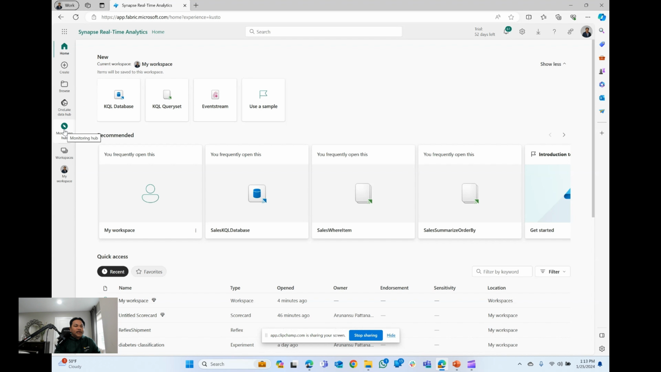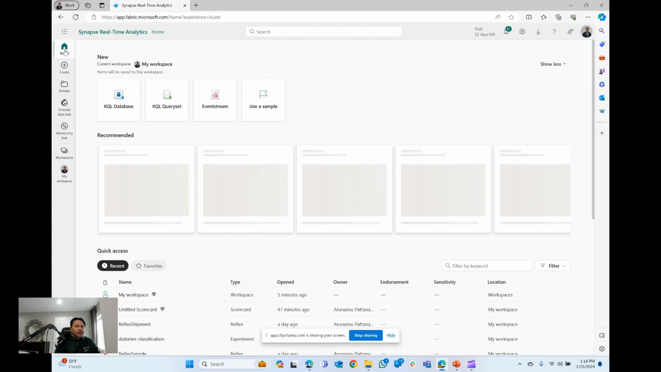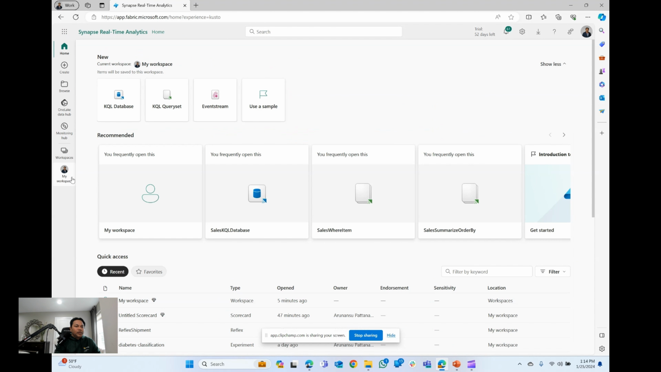There is a monitoring hub, so you can monitor all of your different artifacts, how they are getting used, which pipeline succeeded, failed, all those you see within your monitoring hub. And there are metrics that you can see from within your monitoring.